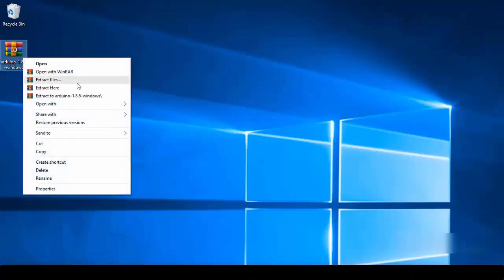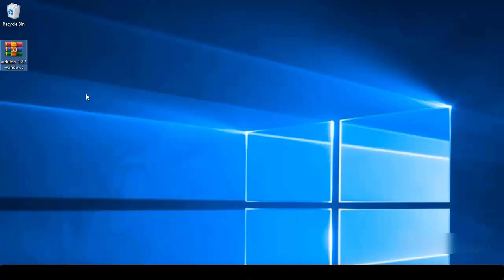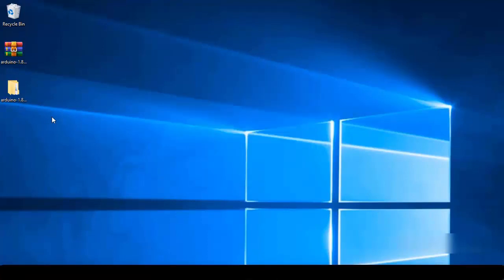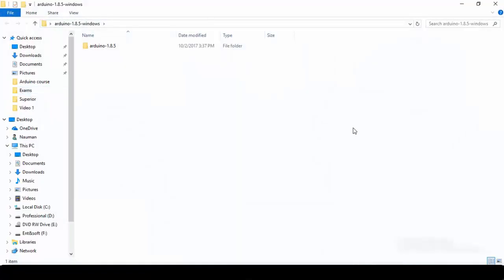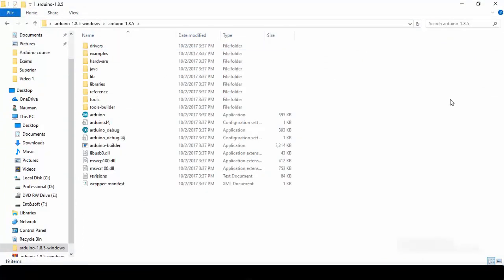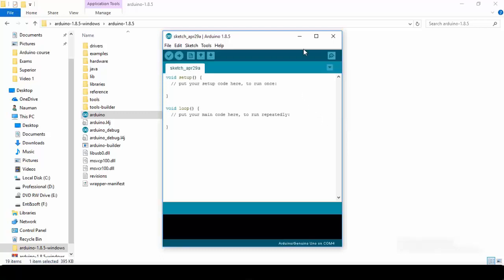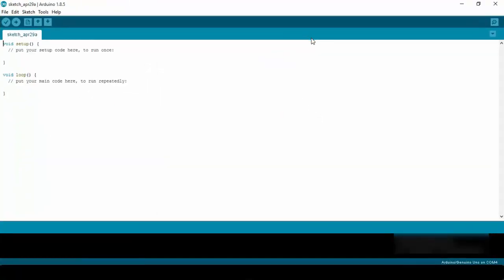Now extract the zip file to a directory of your own choice. Open the extracted folder. And run the application file. Within a few seconds, you should see the IDE for the Arduino. If you see the IDE, you can fairly be certain that the software downloading and installation was performed successfully.